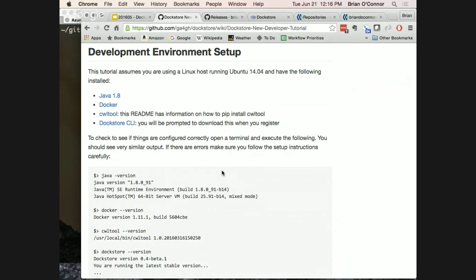However, what I'm recommending is that most folks stick with an Ubuntu 14.04 development environment. Again, as long as you can get these dependencies installed, you can work on different Linux environments or Mac, but I'm really recommending that you stick with Ubuntu 14.04 just because that's the one that's best tested.